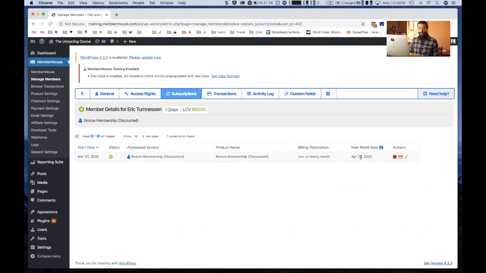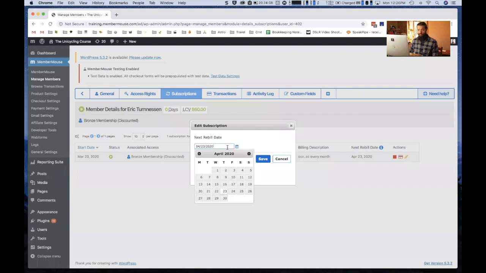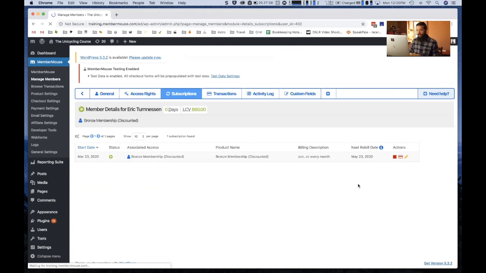So the easiest way to do this is if you have an advanced plan with us, and the subscription is through a card on file solution like Stripe, Braintree, or Authorize.net CIM. When you go to the subscriptions tab, you'll see this pencil. And when you click on it, you can just set the rebill date to anything else. So let's just say I want to push this out a month. So I'll set it to May 23rd, save that. And now this customer won't be billed till May 23rd. So that is the easiest way to do it.